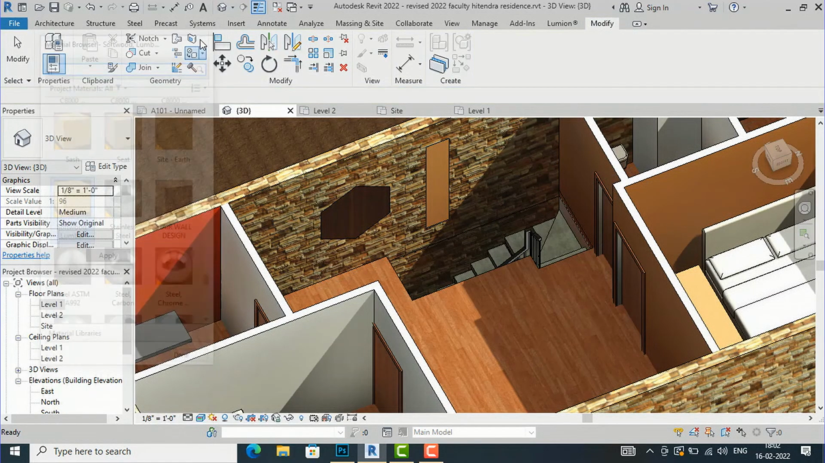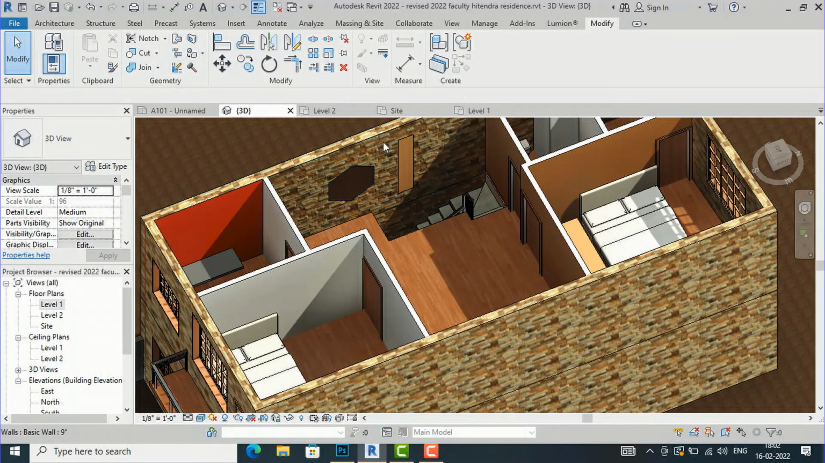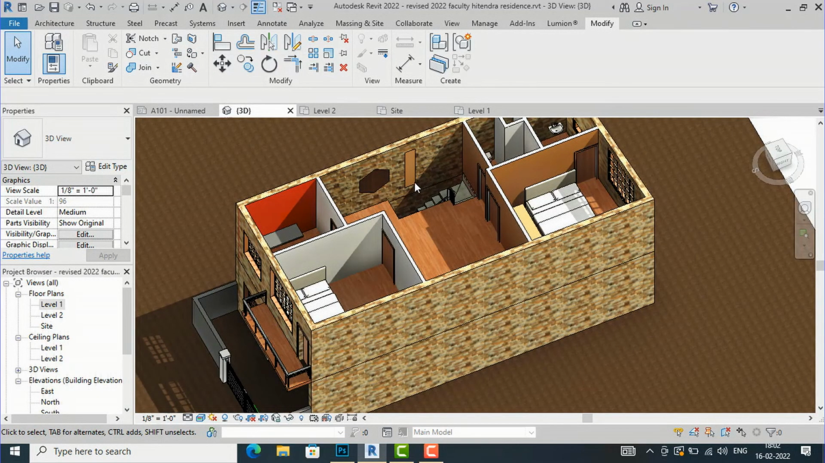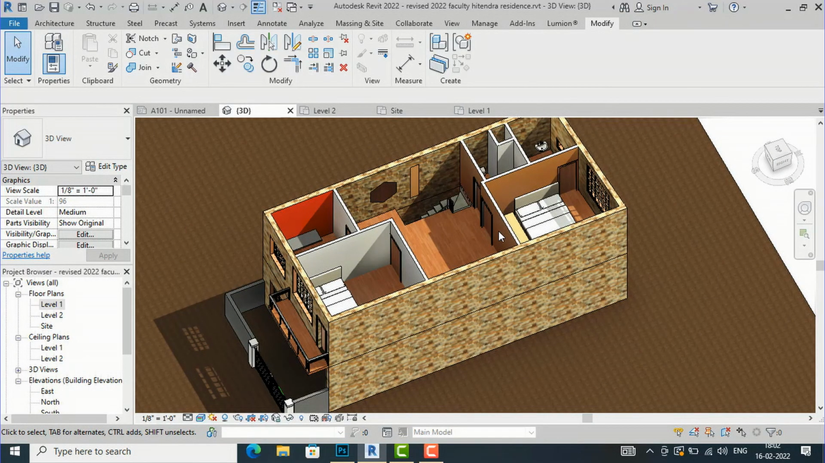So this is the method in which we can apply materials on specific parts of a wall using the Split Face tool. This was the tutorial for today's session. In the next session, I will come with some more interesting topics in Revit.